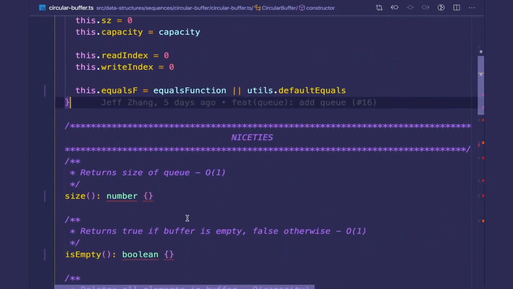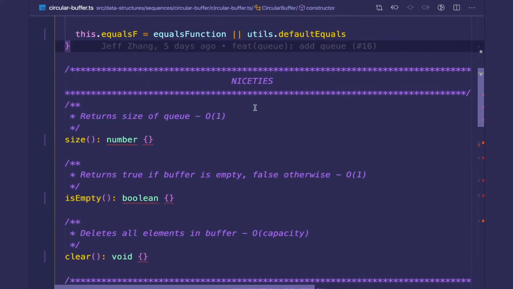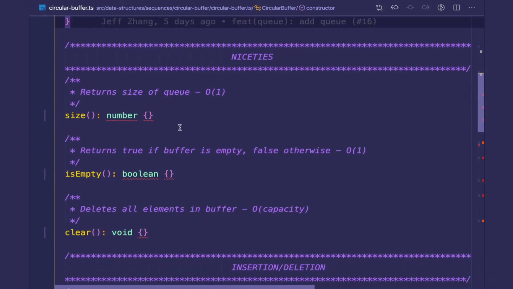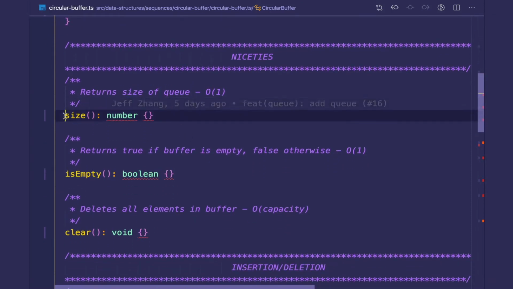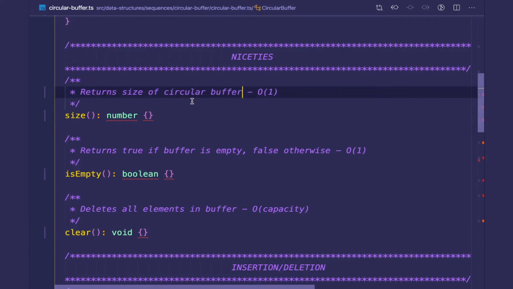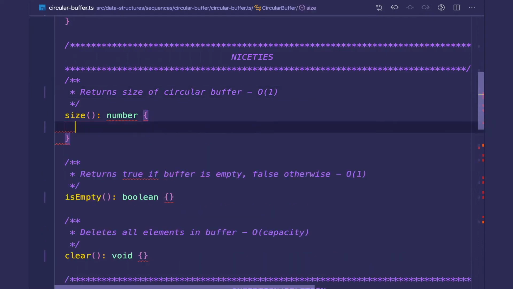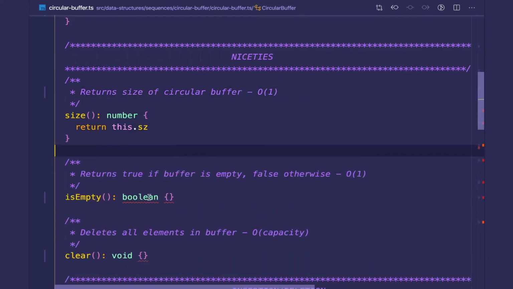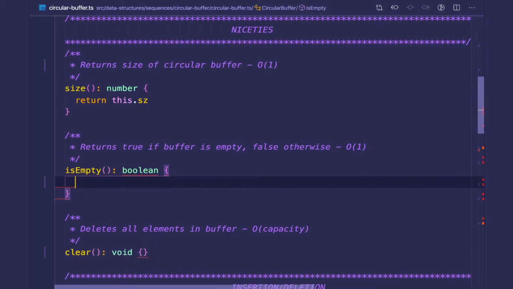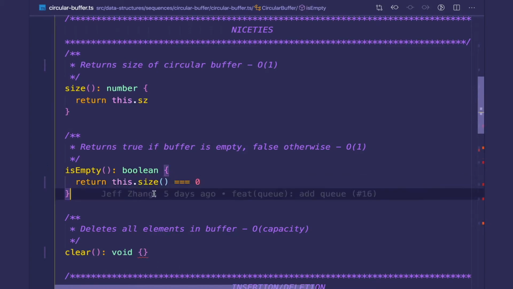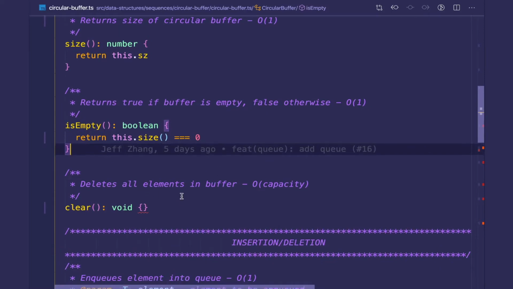Great. So going on to the first set of methods, we have niceties, which I call them. The first method is the size method, which returns the size of the circular buffer, not the queue. This is a constant time operation because all we do is return this.size. Nice and easy. isEmpty just returns this.size equals 0. It returns a boolean, true if the buffer is empty and false otherwise.